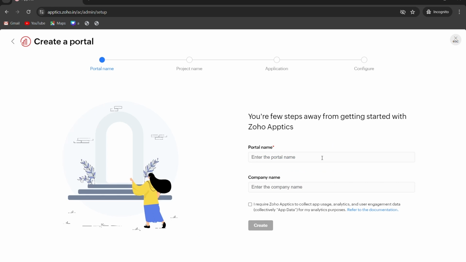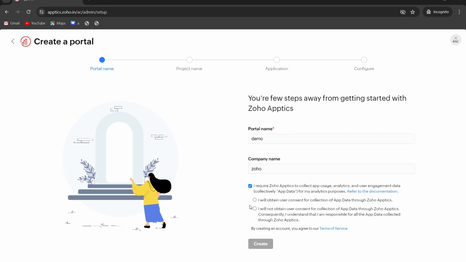Enter the portal name and company. Then, you can select your preference on using the Apptics user consent module for your apps. And if you prefer to obtain consent for collecting app data through Apptics, once you provide all the necessary details, click Create.